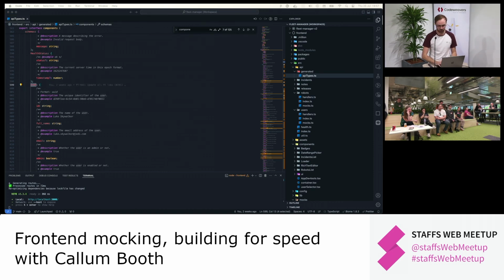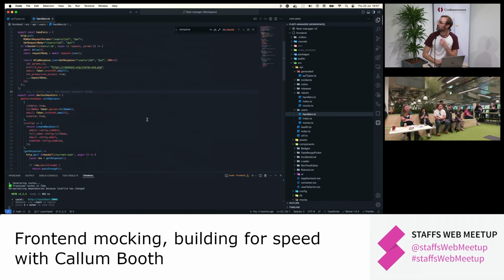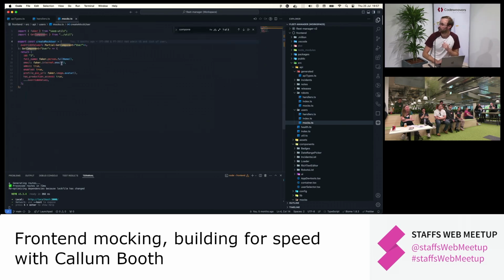So if I go to our user mocks, I'll show you how we do that. In our API user handlers, we've got this create mock user, and that create mock user takes in a partial of a user, which means we can overwrite all the values, and then here are all the defaults, and it must return a full user. So every time it changes, you update the mock.